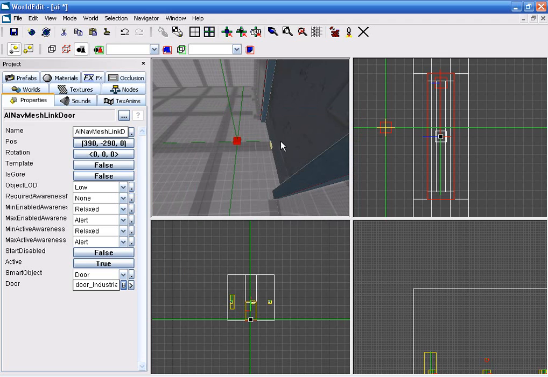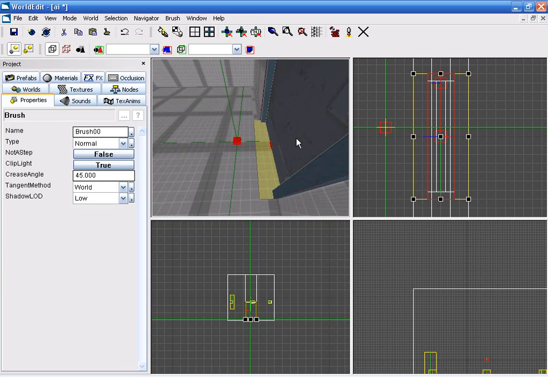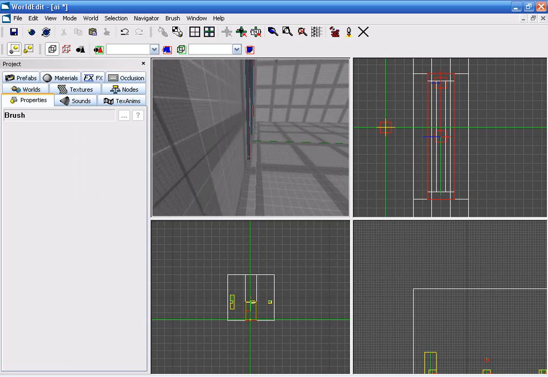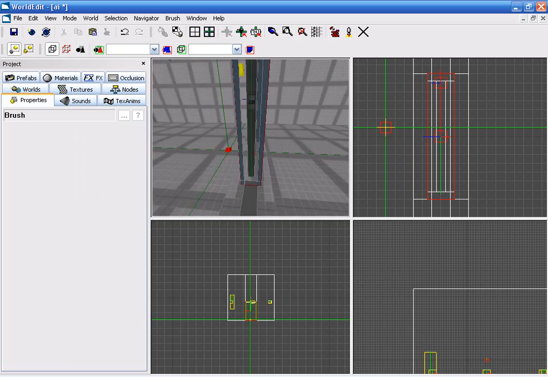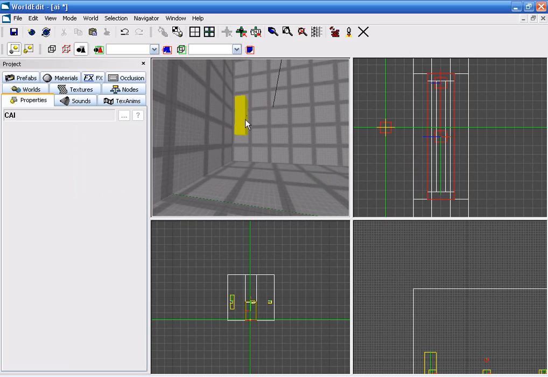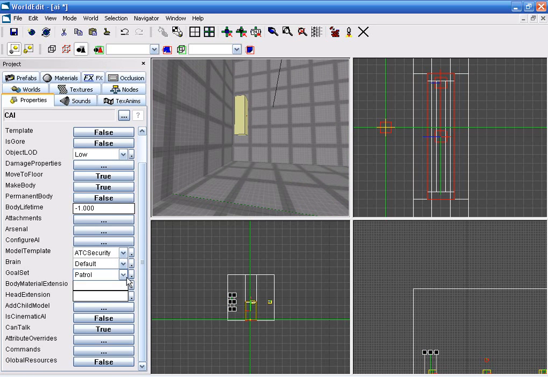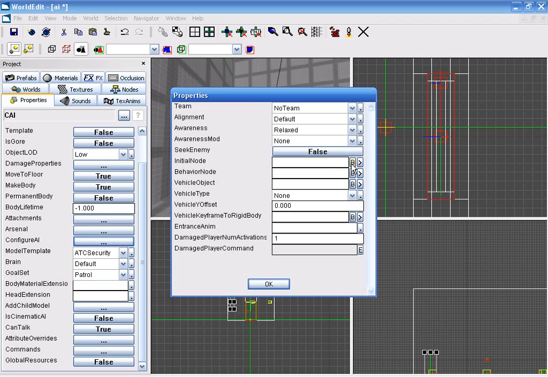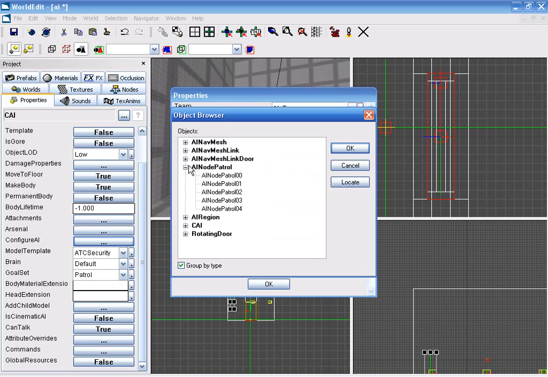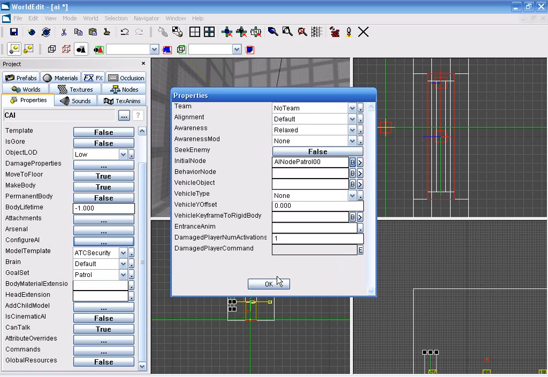So now when the AI gets into this little box that we just created right here, he will activate the door by either kicking it open if he is alert, or pushing it open when he is relaxed or suspicious. So that's pretty much that for the AI. We have to set him up now so that he can use the patrol. His goal set is set to patrol, and we have to configure him and set his initial node to AI node patrol 00. So go ahead and press OK.